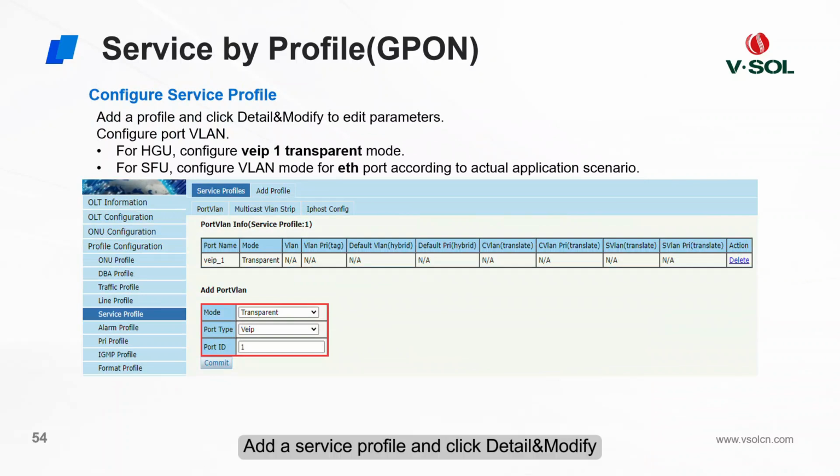Add a service profile and click Detail and Modify to edit parameters. In this profile, we mainly configure port VLAN. Multicast VLAN strip is also configured here if necessary. For HGU, configure VEIP1 transparent mode. For SFU, configure VLAN mode for the Ethernet port according to the actual application scenario.